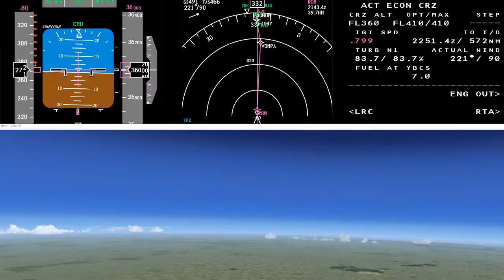Jetstar 946 with you, flight level 360. Jetstar 946, send a good day.